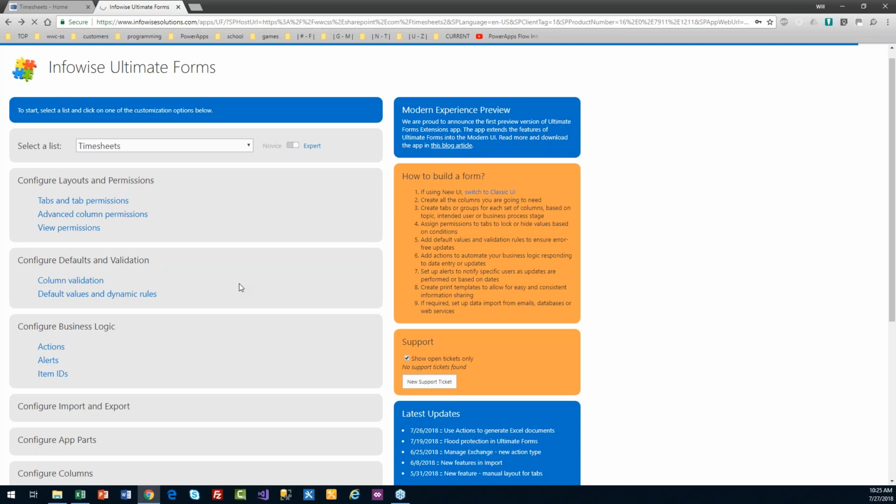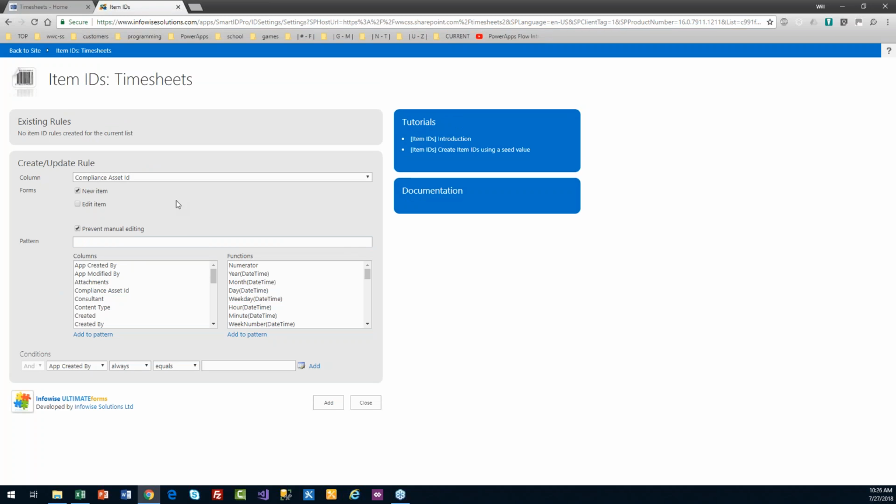Super easy to set this up. You basically just say, okay, ask which field. In this case, it's the TS ID is what I called it, and we just give it a pattern, and Infowise takes care of the refs. Set it, forget it. All right, there we go. So there it is, TS ID.